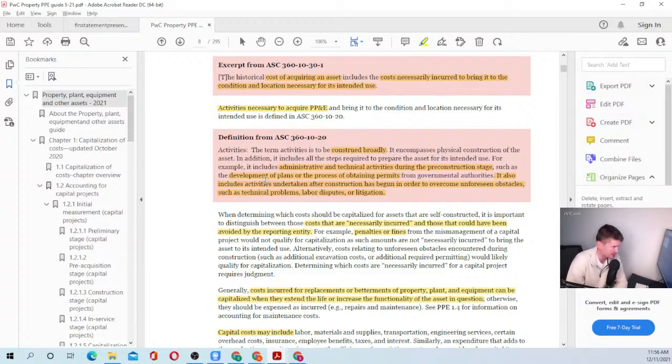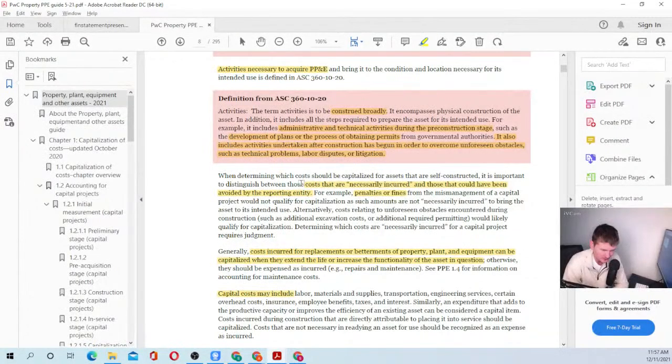So basically, a construction project is a big deal, and it has several stages. And depending on the stage, you may or may not capitalize some expenses, and it's all broken down further here. And also, if you got some unforeseen obstacles, such as technical problems, labor disputes, or litigation, you might also be able to capitalize those expenses on the cost of your asset. Okay.